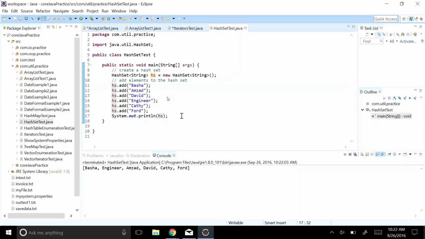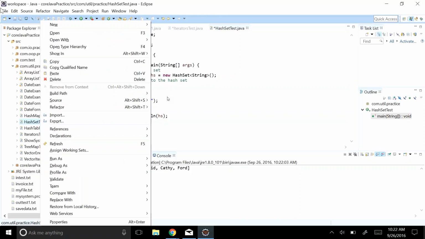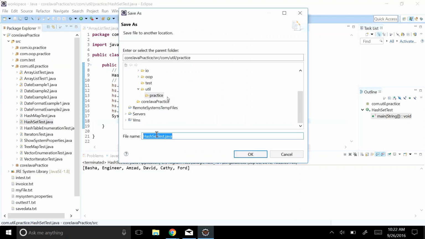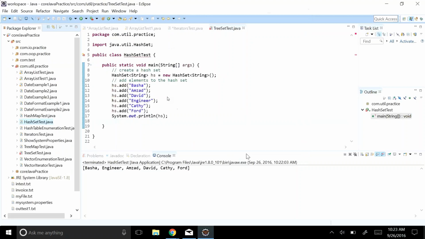So if you want to, say, save as TreeSetTest, file, save as TreeSetTest. Tree set, T-R-E-E, tree. Like tree map we have seen, right? So similar to that tree set it is. Rename type to TreeSetTest.